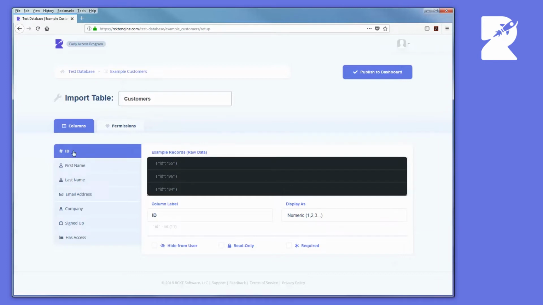You'll see that my ID is defaulted to numeric. You can choose, based on the type of data, different display formats, so I could choose to display the ID as a currency or as a percentage, or even a multiple choice option. I'm just going to go ahead and leave it as numeric for now because that is correct. You can also give each item a custom label. Now this does not change the column name, it is simply changing the way it's displayed.